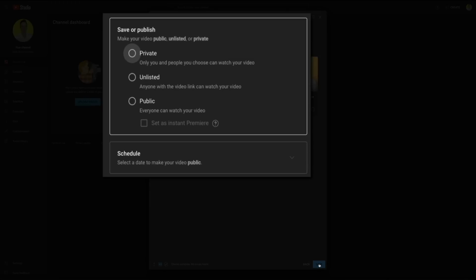You can choose to have it private, which means only you and people you choose can view the video. Unlisted, which is anyone with the link can view your video. And then there's public, and this means everyone can view your video. Then you also have the option to schedule it, where you can set the date to make your video public.